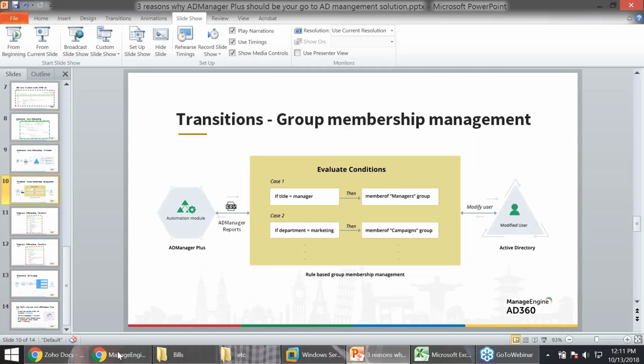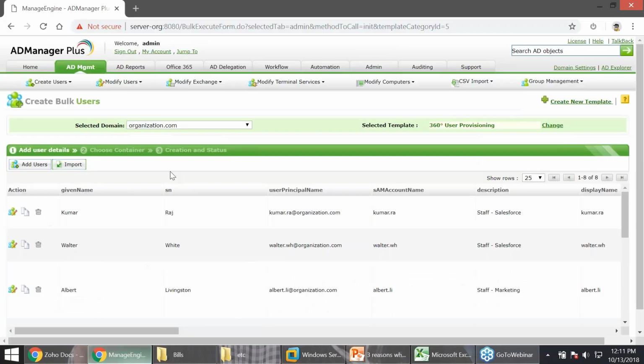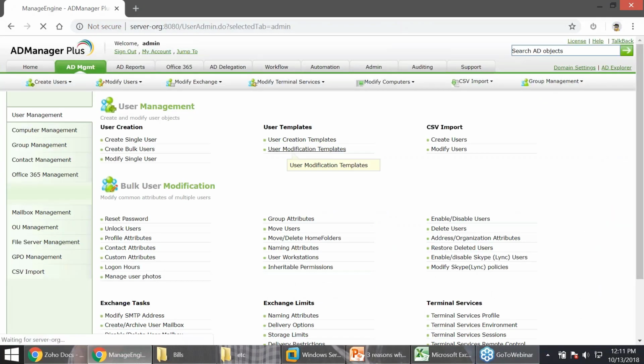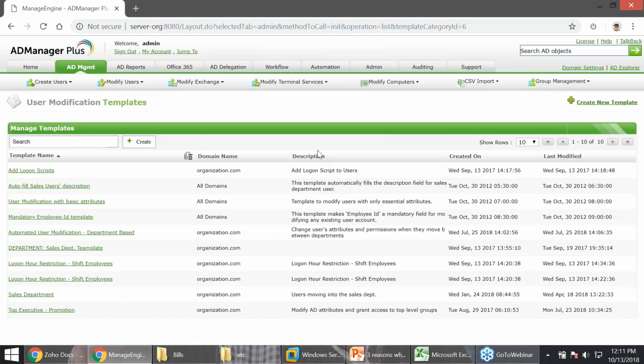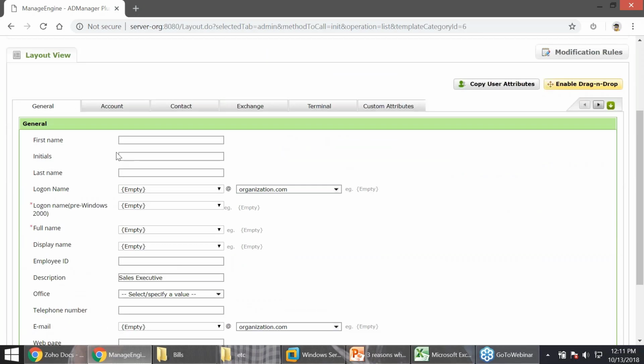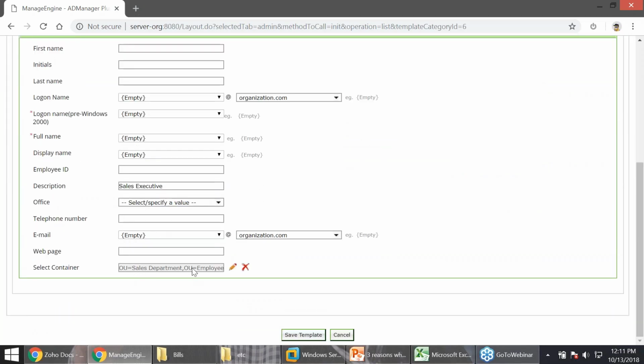Such aspect of this specific solution makes it a lot more effective when it comes to handling user modification. And user modification templates, just like the creation templates, are going to be the ones that you would be needing. Let's say users get moved into the sales department. When I get into the sales department template, again, the attributes would be pre-filled right here.